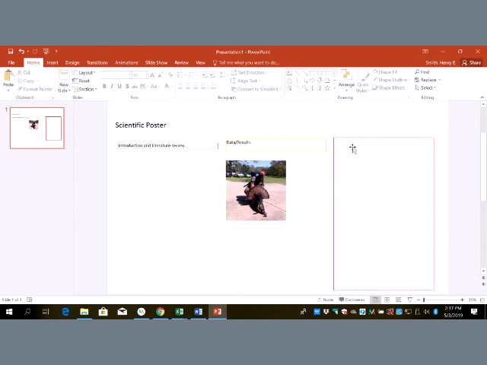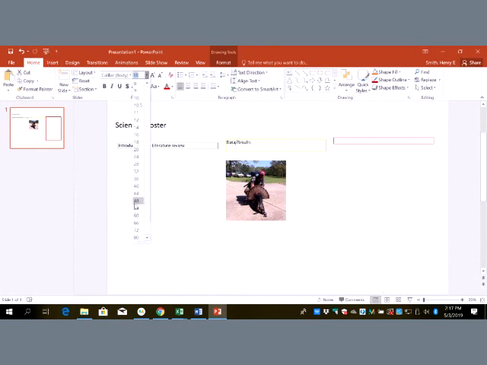And then on that far side, that's where we're going to do conclusions and recommendations. All right. So I'm going to change this to 48. Conclusions. Recommendations. All right. So that's it, guys.